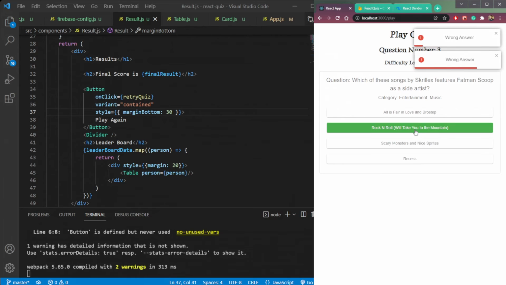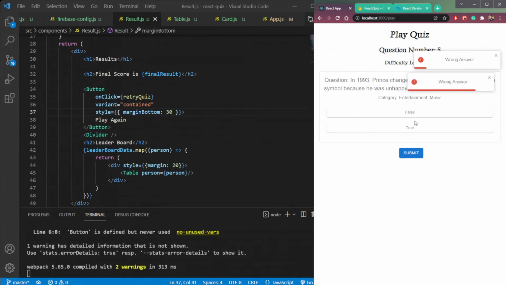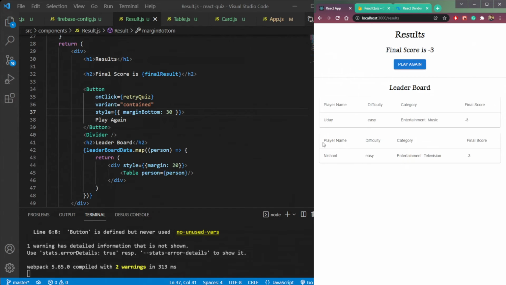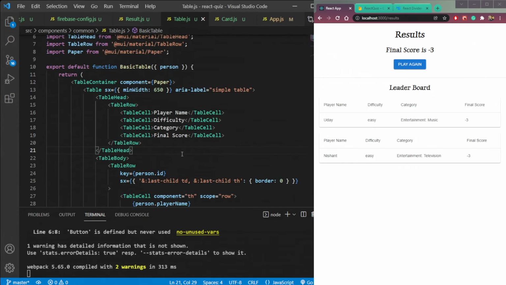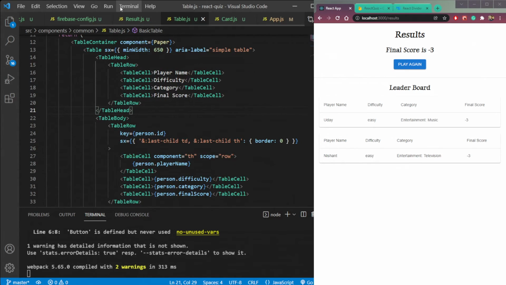1, 2, 3, 4, 5. So 4 wrong answers, 1 right answer. Submit. And okay, that is a problem here. We are getting 2 different tables. So how to fix it?